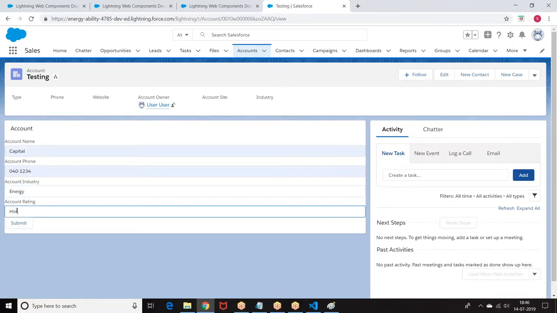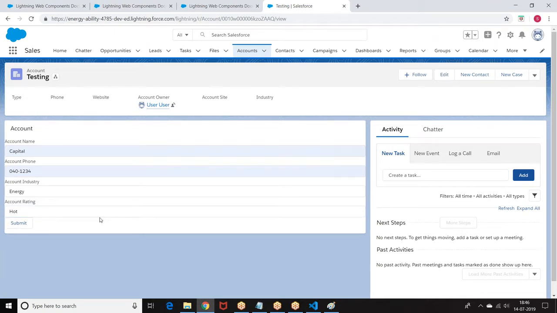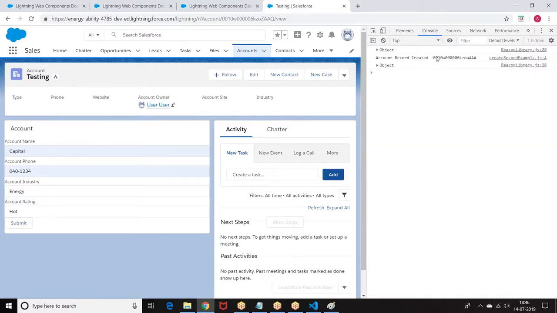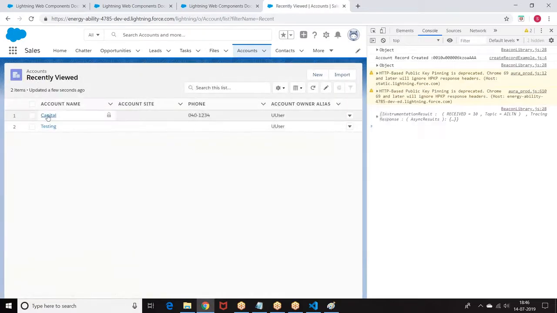Rating, hot. Submit. Go back to the console. Inspect. Go to the console. We are able to see here the record is created. So the record was successfully created. Go back to the account. We can see the record was created.